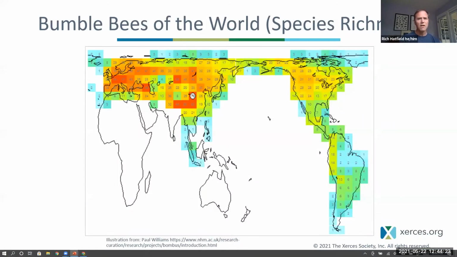And so all of these things are important, which is why we take the time to share this information with you. This is a map that was made by Paul Williams, who is a biologist at the Natural History Museum in London, who specializes in bumblebees. And he made this graph basically of bumblebee diversity throughout the world. And you can see if you look at this map, the redder the color, the more species of bees that there are. And the cooler the color, the fewer species of bees there are.